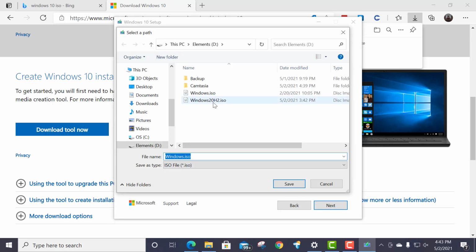Now in my case, I've already done this ahead of time, so I don't need to do it again. But that's the basic process to download what's called an ISO. Okay, now we're going on to the next step.